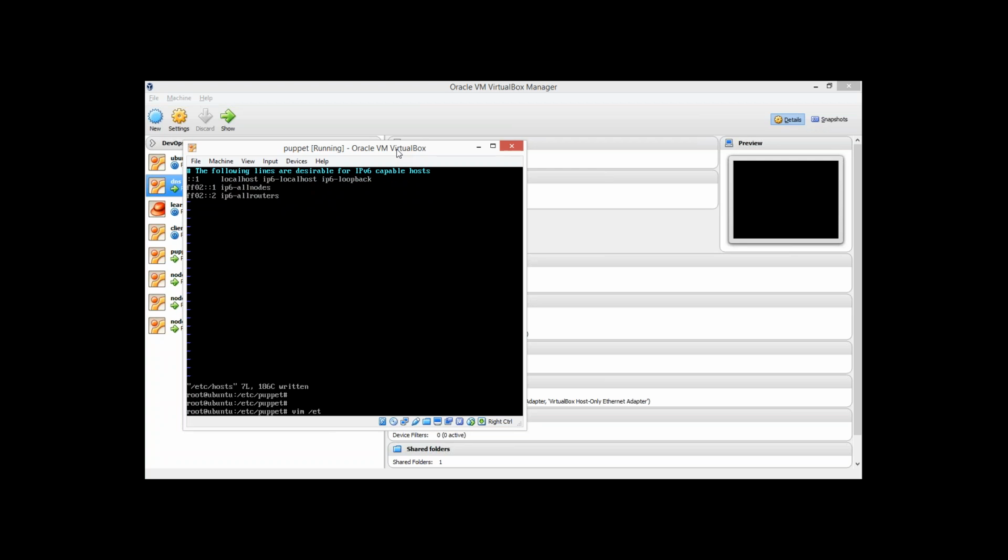Open up your /etc/resolv.conf and check whether it points to the DNS properly. I think it is. Yeah, so that's pointing. So looks good.